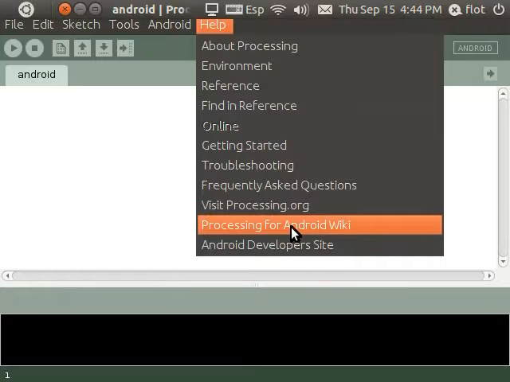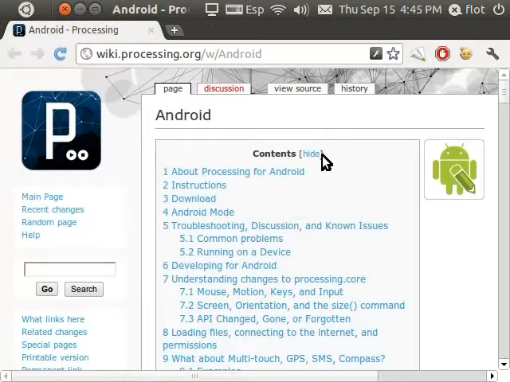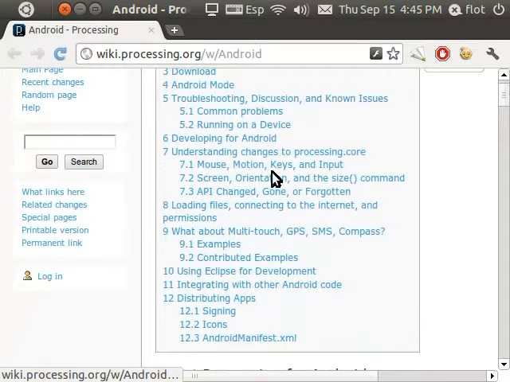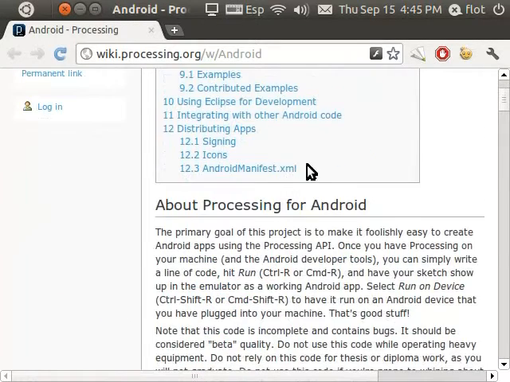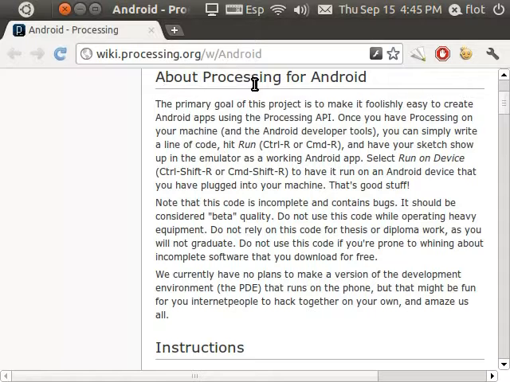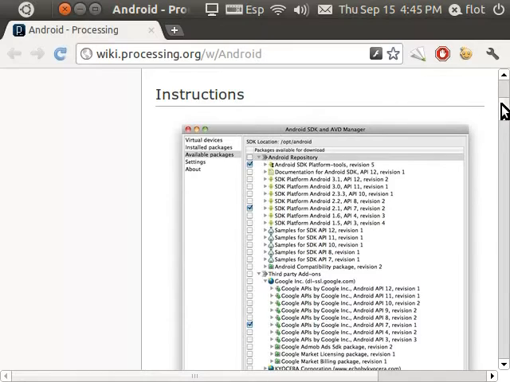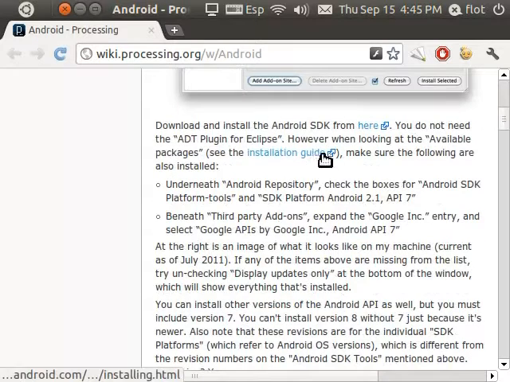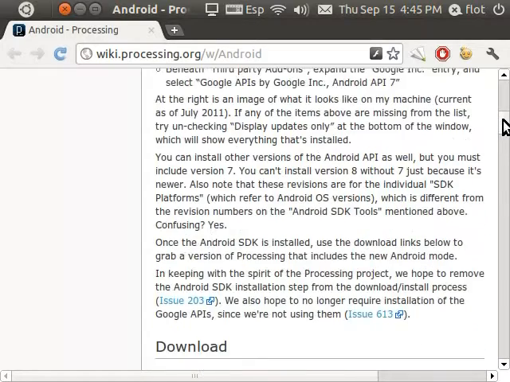So let's have a look here at this website, Processing for Android wiki. And we get to this page where most things about processing on Android are explained. I'm not going to tell you every step. This you will have to do on your own. You should really read this introduction, about Processing for Android, and follow these instructions that explain how you have to install some programs that come from Google. This is the Android SDK. So you have to follow the installation guide and the steps down here.